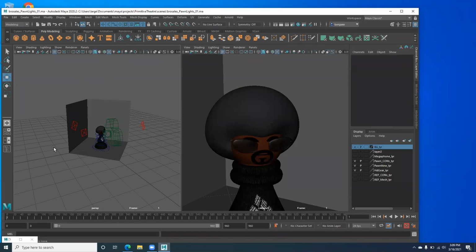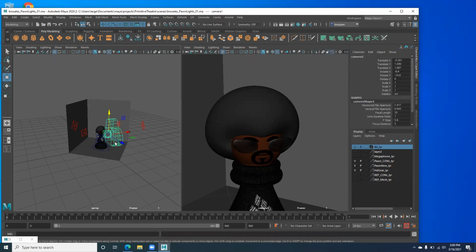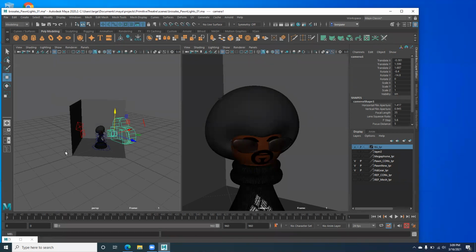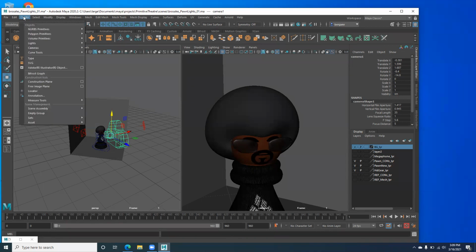So to start with lighting, the first thing I want you to do is create a camera. There's a lot of different options for cameras, but I just want it to be a really straightforward camera. So to create a camera, you go to create up at the top, and then cameras. There's some options, but just choose the very first one.